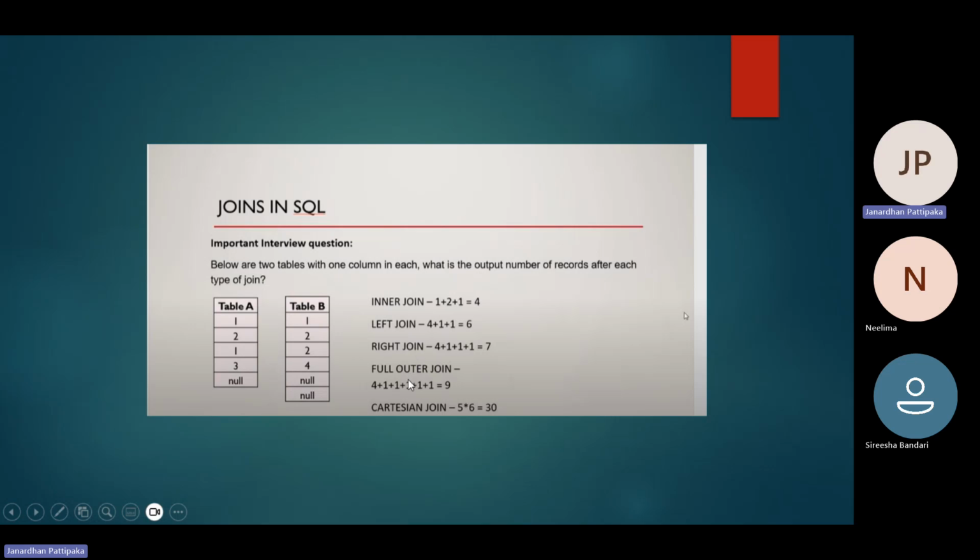What is meant by full outer join? Full outer join will perform the inner join. When you perform the inner join, what will happen? It will get the four records. That four records you got. And the full outer join next means it performs the left join. When you perform the left join, 4 plus 1 plus 1, right? This 4 means matching records. Already 4 we have. And the left join will perform 4 plus 1 plus 1, right? So 1 plus 1 is appearing over here.